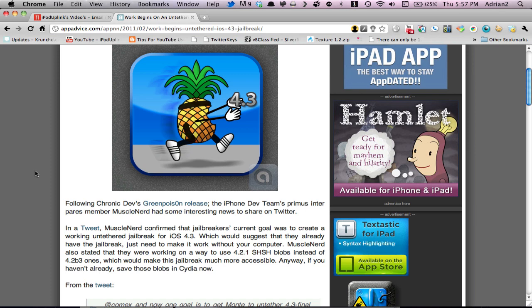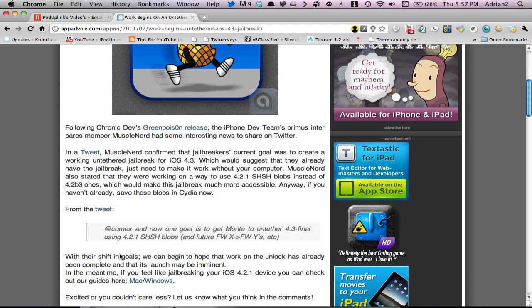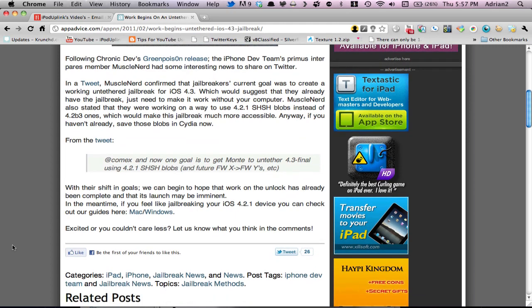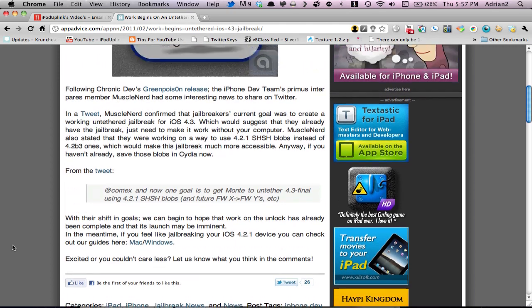So as you know, Jailbreak on 4.2.1 and save your blobs. That's really important for the future because of Apple security and everything. And you can read the tweet right here. It's most likely going to come out for Mac and Windows, maybe Mac first.